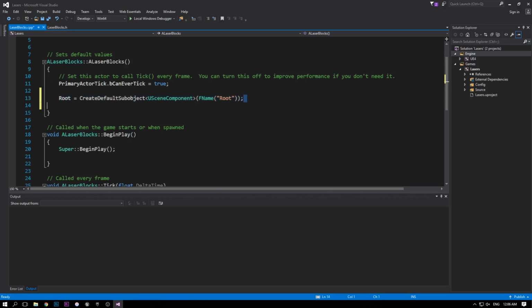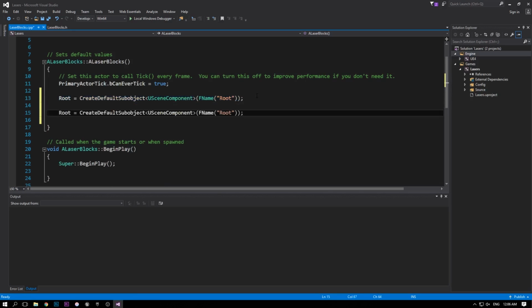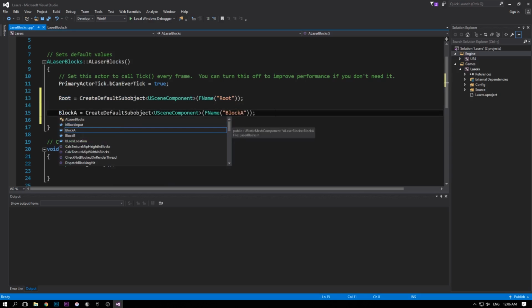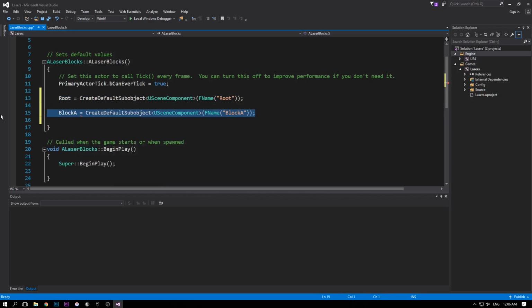Call that root. And we're going to make block A and block B. So block A. And then we're just going to duplicate that. Block B. And that's going to be a UStaticMeshComponent, like so. And you can paste that in here. Whoops. I am bad at typing.